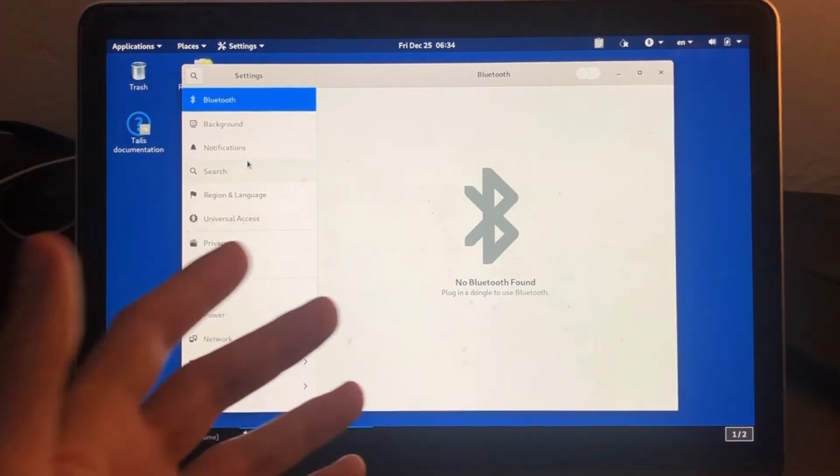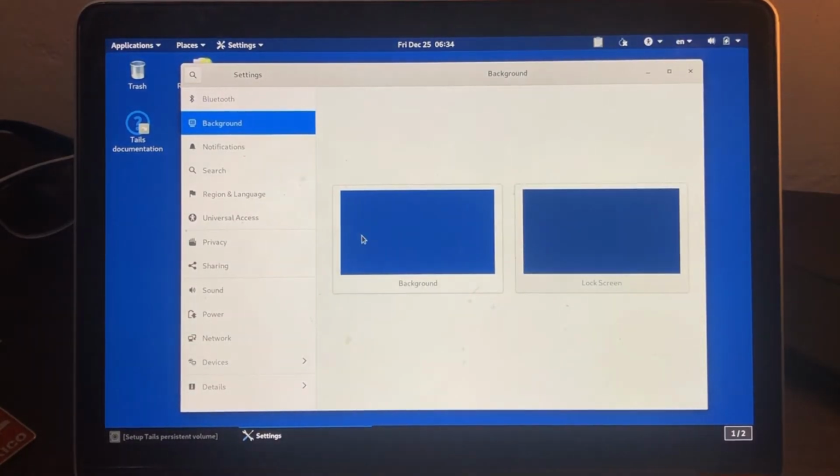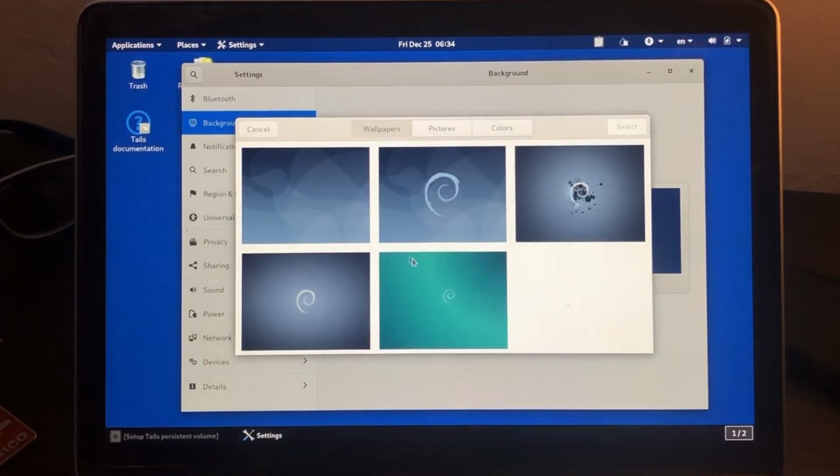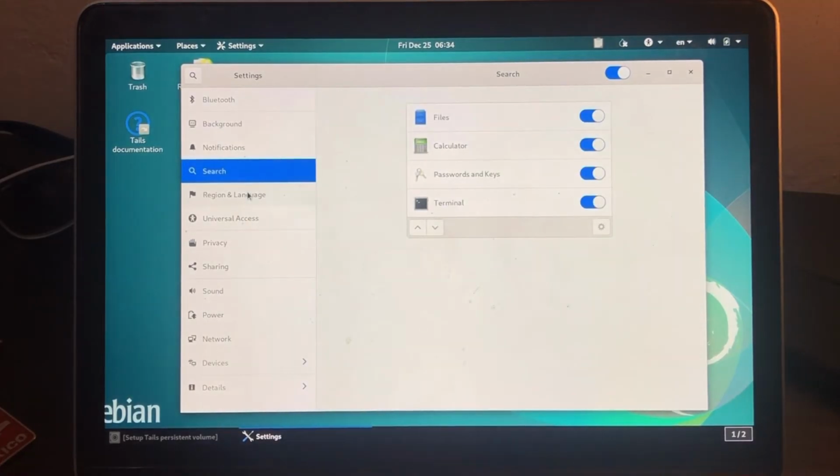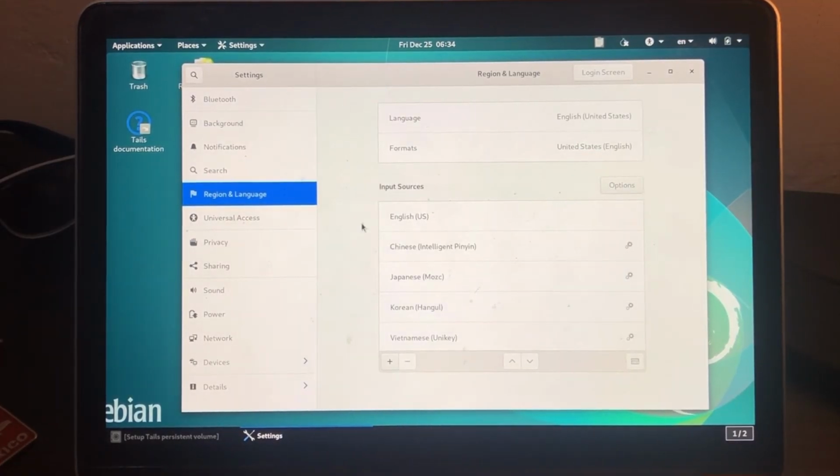As you can see, just typical settings stuff here. Background you want to configure. How about we change it to something different, something interesting. Debian, for example. Okay, that sounds nice. Search, region, language. Cool, you can pick all those options right here.